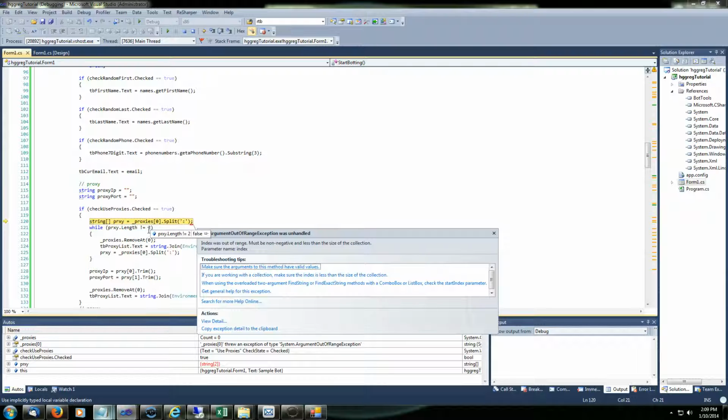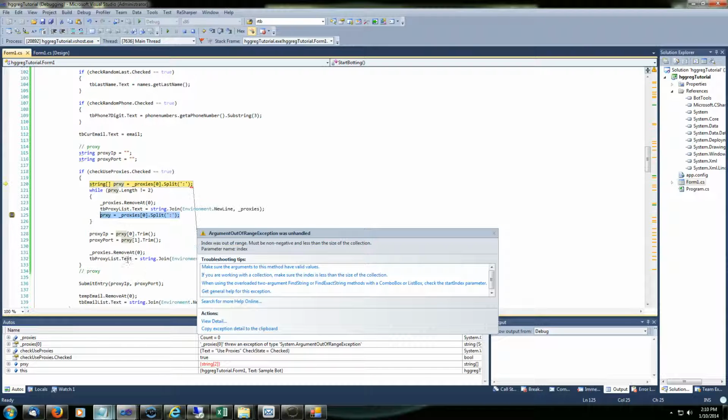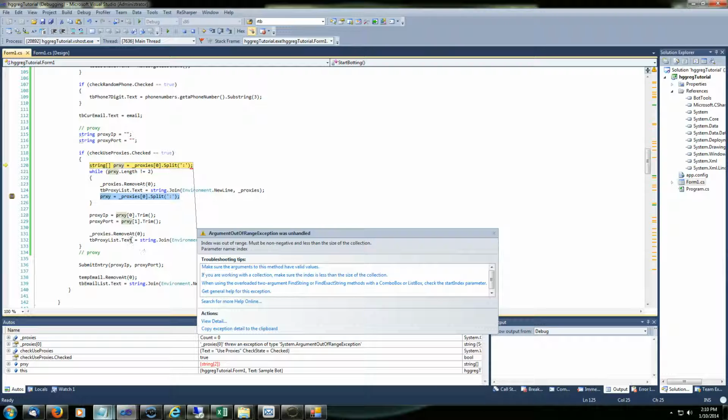And the reason for this is because the proxies list no longer has any proxies in it because we've been deleting them as we go. So same thing would happen right here if it happened within the while statement. So we need to do 2 things. We need to check to make sure there's actually at least one item in the proxy list before we try to split the first item in the proxy list. And we'll have to do that in 2 spots here.